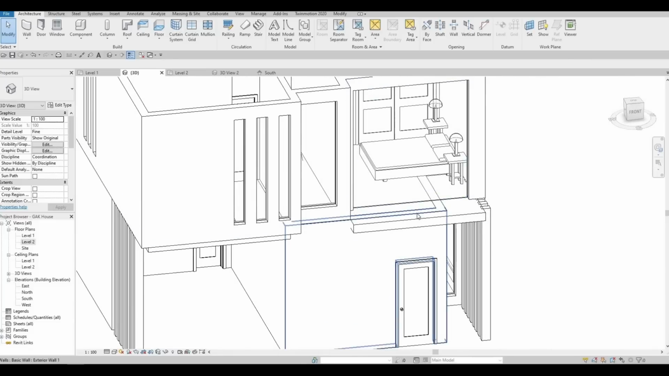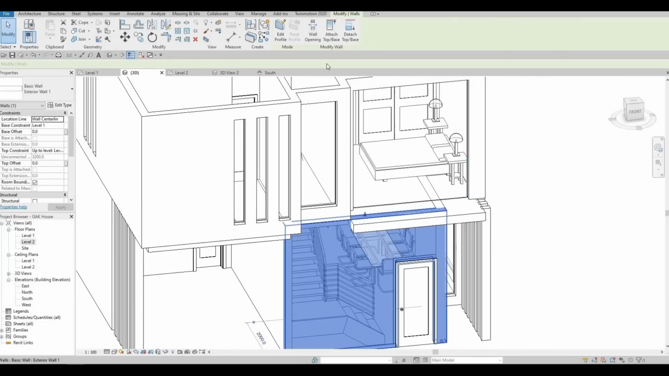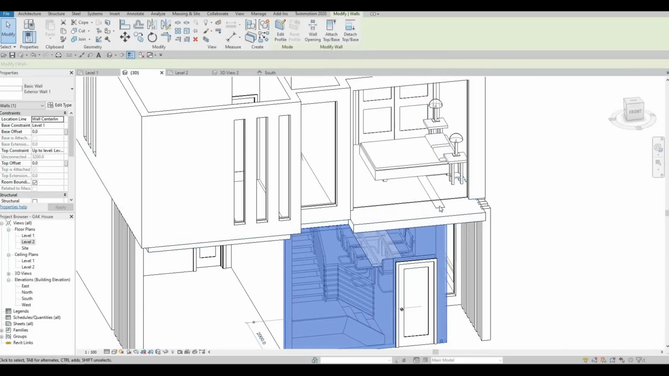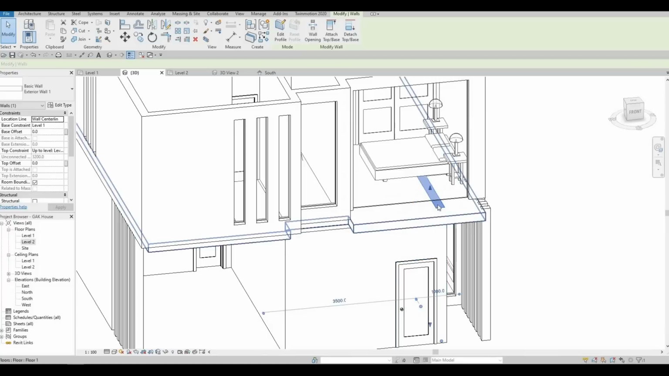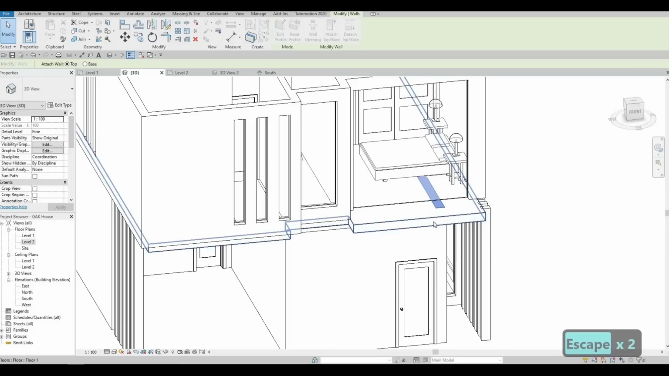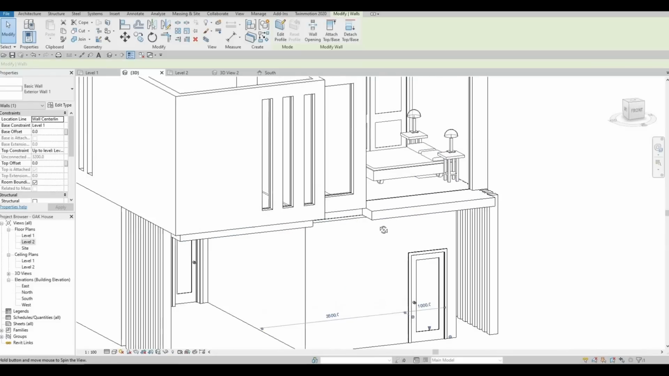Here you can see this. You can click this top, attach top base, and then click on the wall. So that's a trick that you can do, and it will adjust to the thickness.